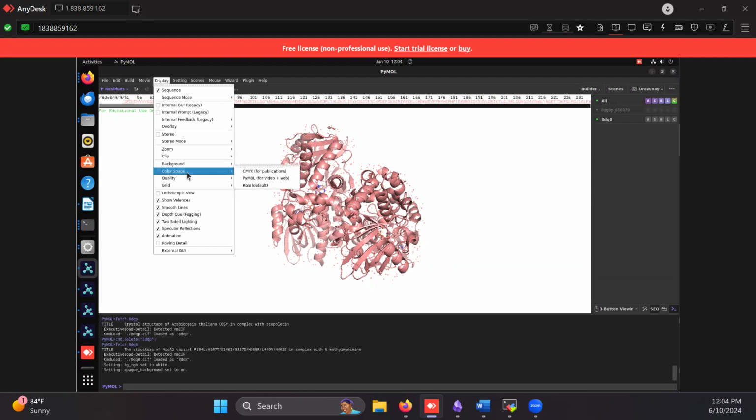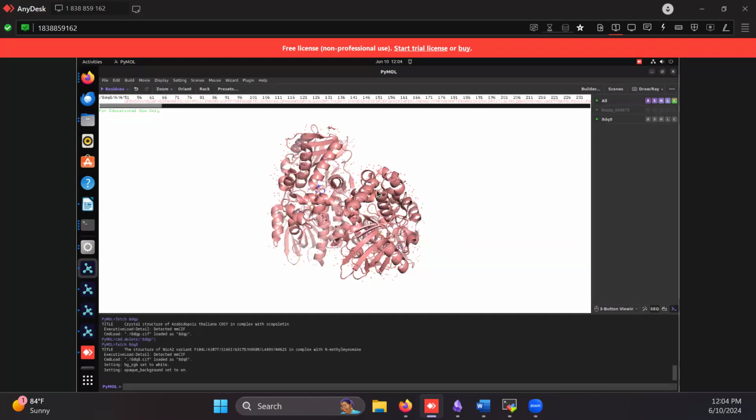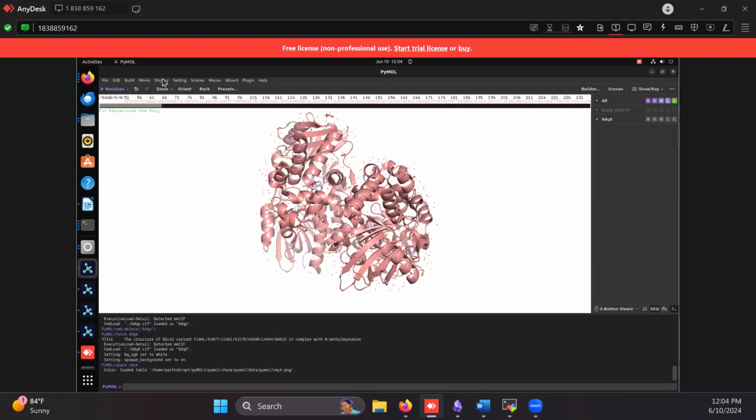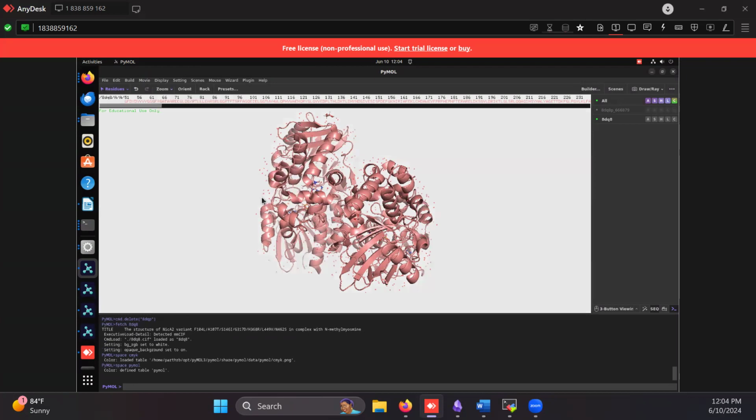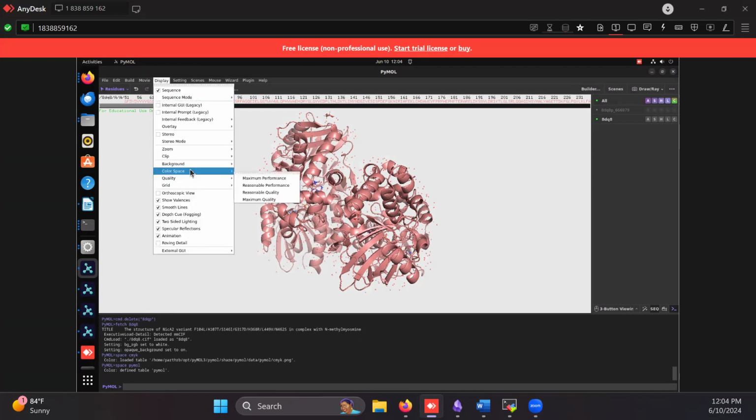For publications, CMYK is the recommended color code. If you want your ligands to pop out more, you can use the PyMol one. I think this has much more contrast. So it really depends on what kind of application you have. I prefer to use PyMol at the start, and eventually, if I feel like the contrast is too high, I switch to CMYK.